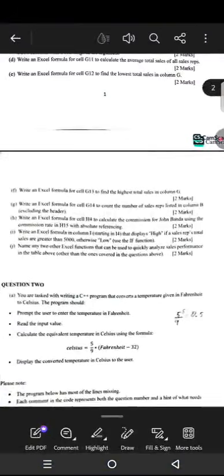So this is an interesting question. They're saying, write an Excel formula in column I, starting in I4, that displays high if sales rep total sales are greater than 5,000. Otherwise low, use IF function. So even if they didn't say use, they kept it simple for you. They are even telling you the function to use, instead of you memorizing it.